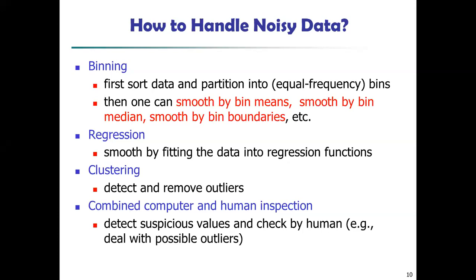The next method to handle noisy data is regression. With regression, you can smooth by fitting the data into regression functions, so you fit the appropriate data. Next one is clustering. A collection of points is represented as one cluster. With clustering, we first detect and remove outliers. Points outside the cluster are represented as outliers, so we detect and remove those outliers.